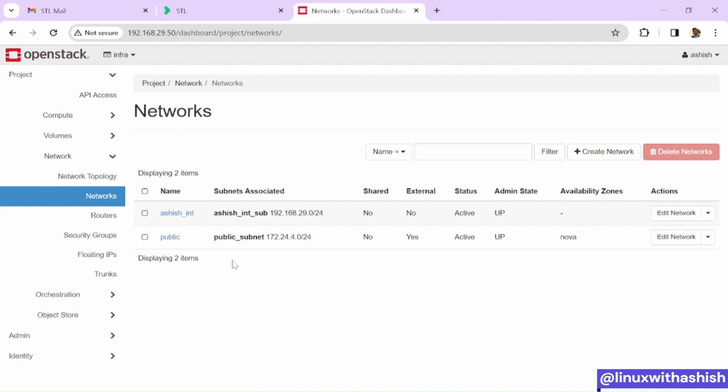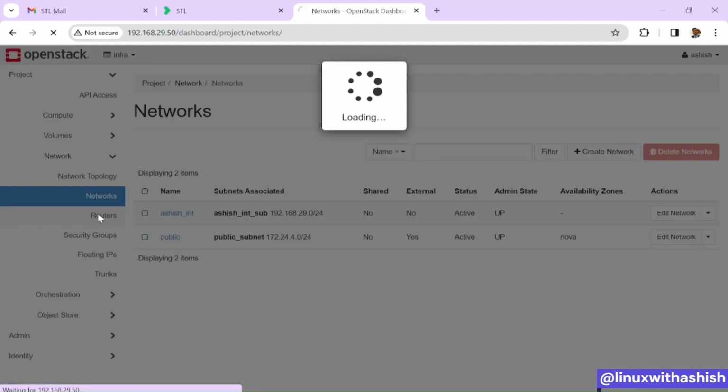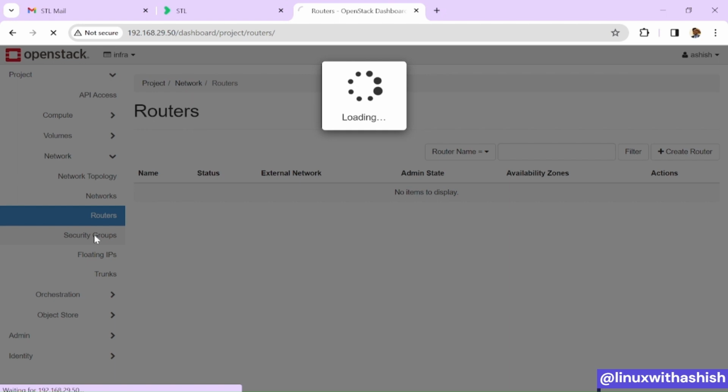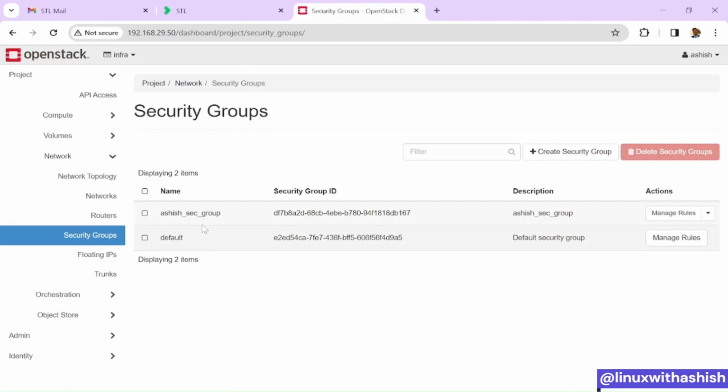Why? Because we have given the admin role to this user Ashish. That's why you can see this network over here. And if you go on, you can check routers, you can check security groups, and whatever you have created will show. You see the security group ashish_sec_group, and default, which is already created for any project.